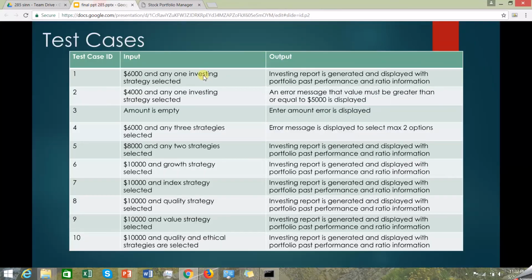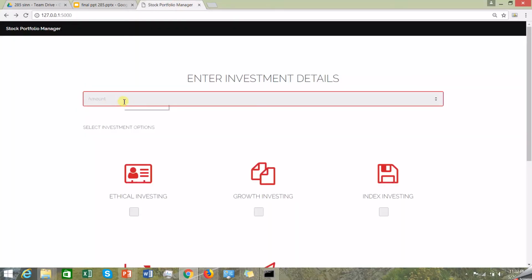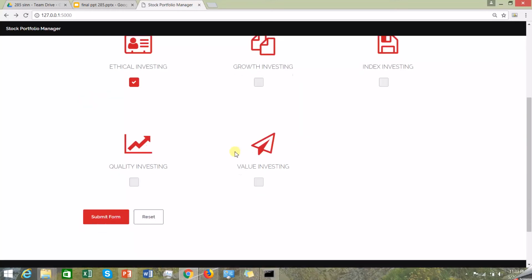Let's take the first test case, for example. For the first test case, the input is: we enter $6,000 as the amount and any one investment strategy. The output should be that the report is generated and displayed, with the portfolio past performance and ratio information. Let's enter $6,000 and select ethical investing, for example. Submit.